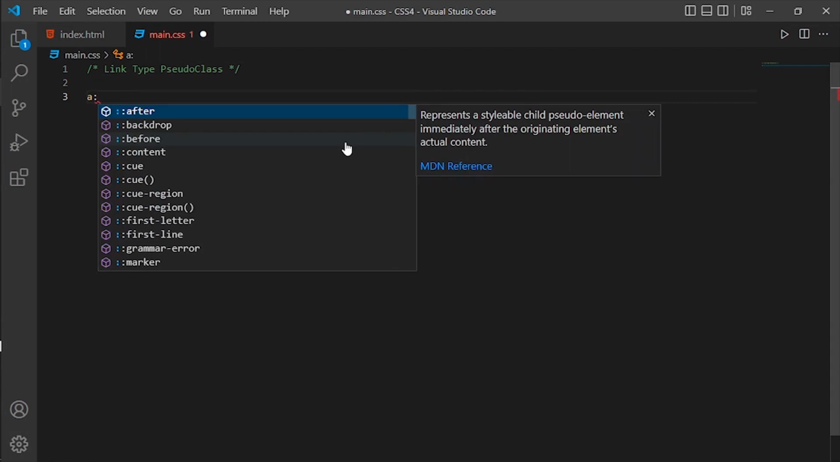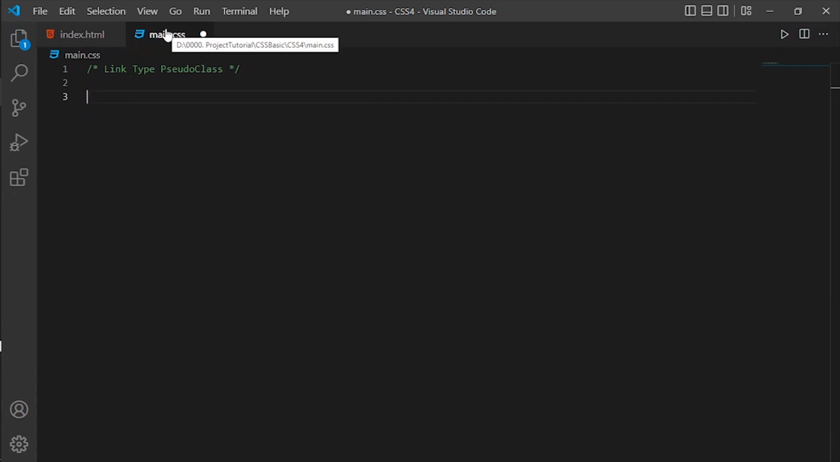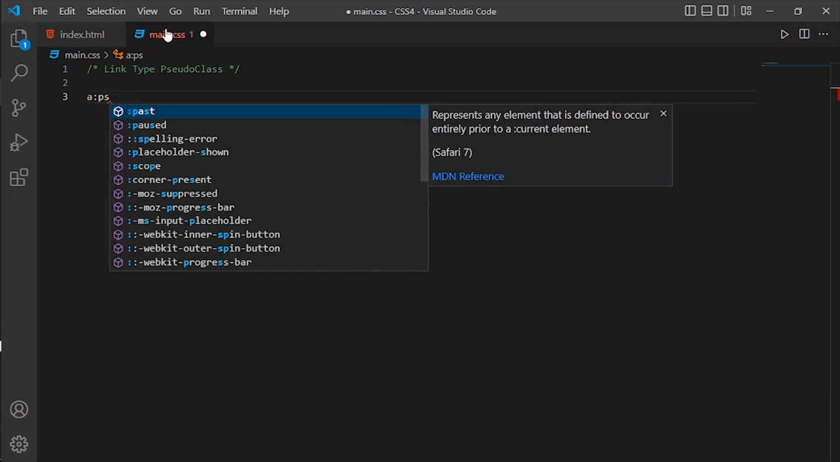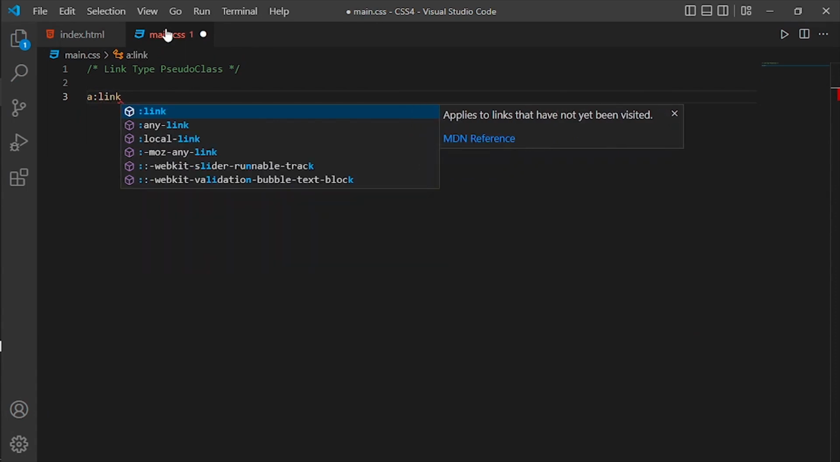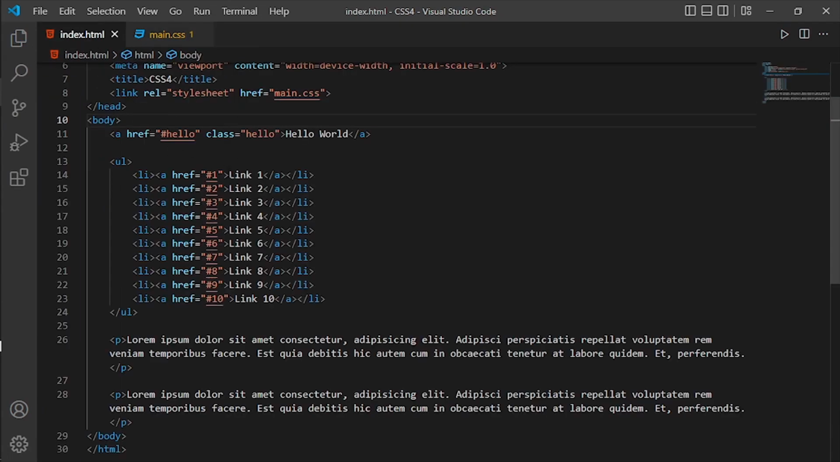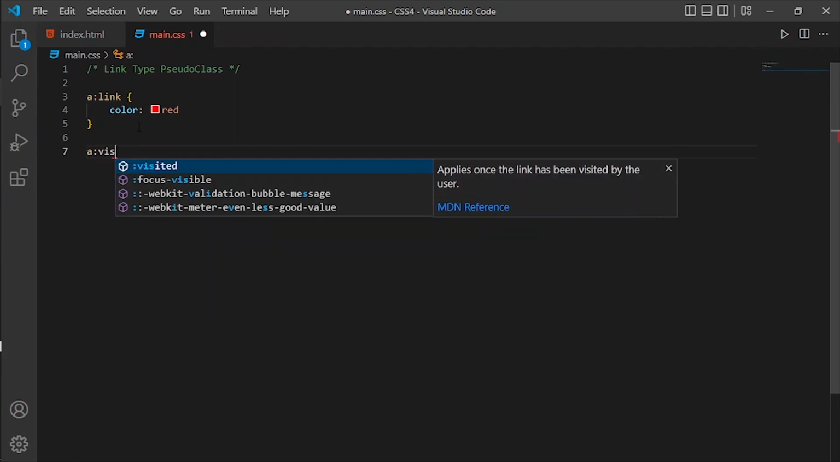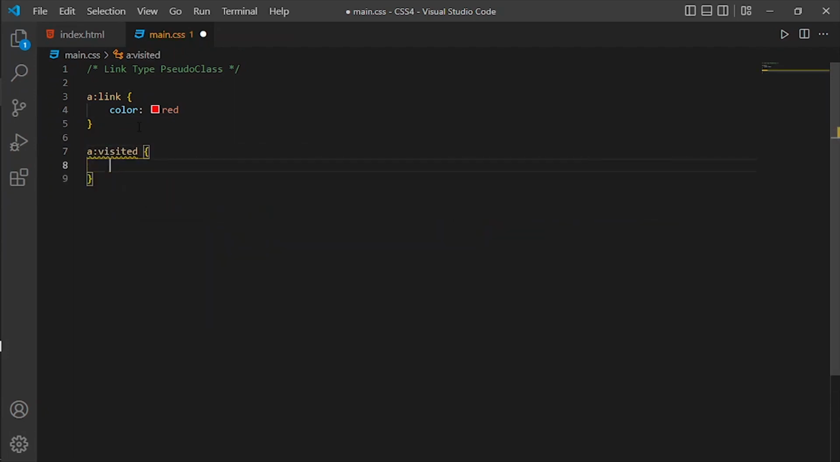How to write the pseudo class is by going to the selector and then the pseudo class name. In this case, we will use the link, the first one. This link pseudo class is going to select all the unvisited links. Almost all of these are unvisited, so we can change the color to red. And we have the visited pseudo class. As the name says, it will select all the visited links, and we will make the color yellow.